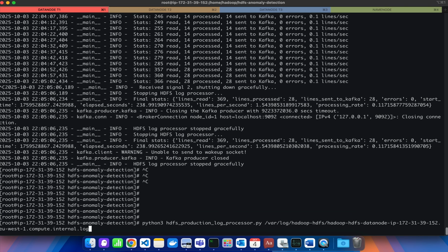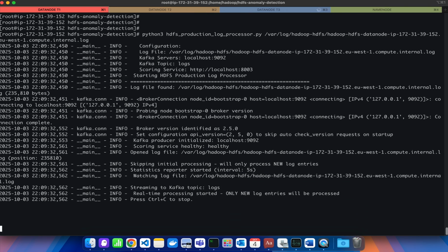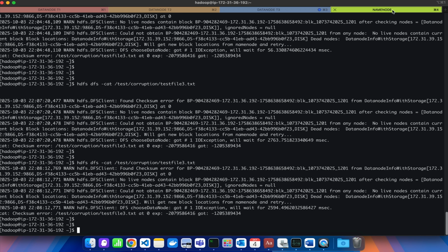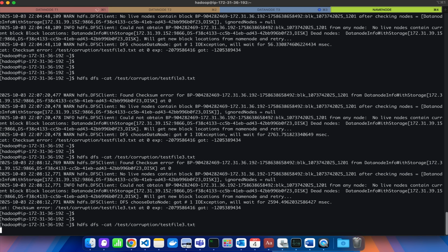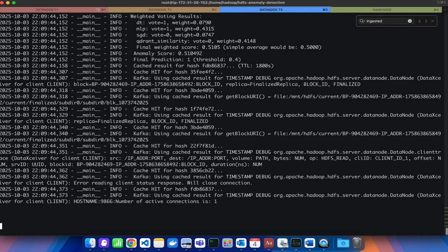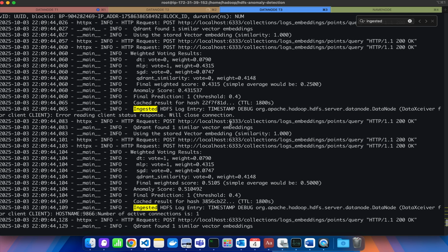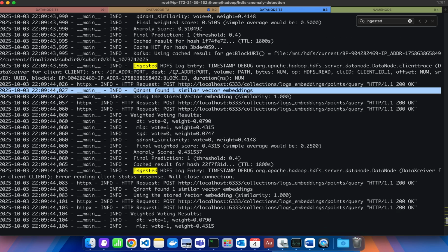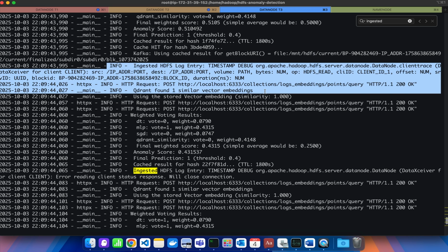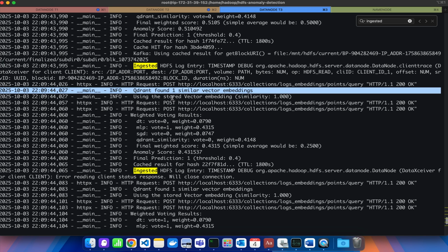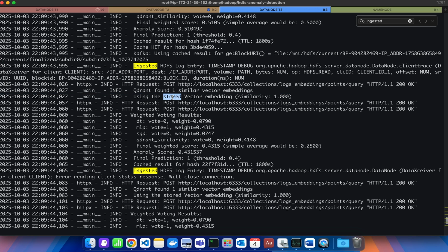Now I just want to show in Grafana how the real-time system looks. So now that I've restarted everything, I'm also restarting my log processor, and I'm doing a corruption. And now if you see here, it found the similar vector embeddings this time, since it was available in Qdrant. Previously it was not available in Qdrant, so it did a fallback to the embedding service.